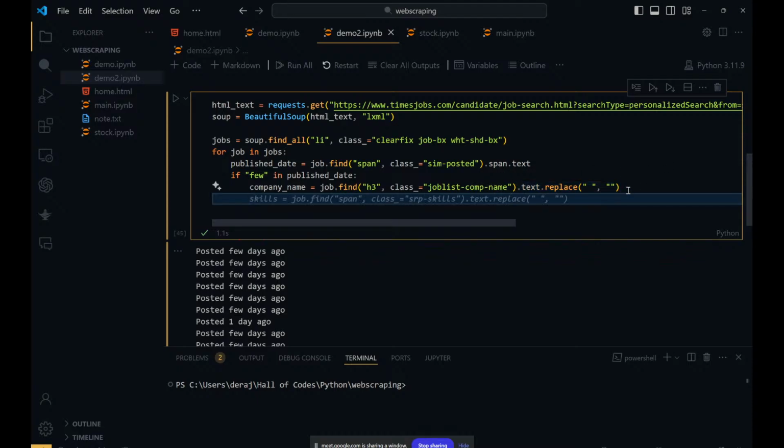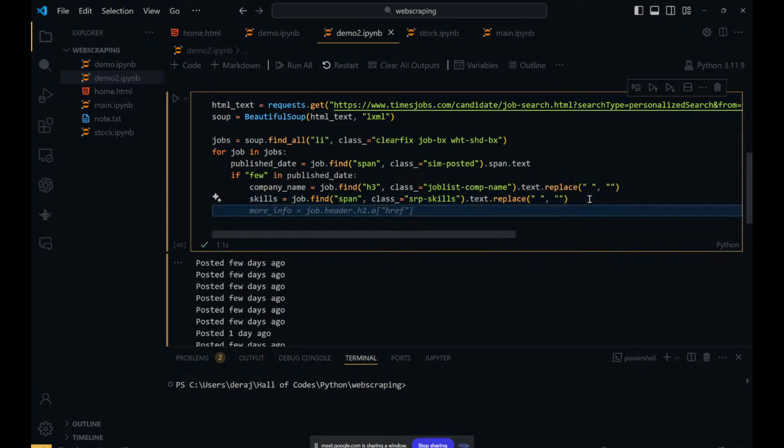And then as we've got the company name now, we're going to get the skills now because this part is important because we need to filter out all the jobs that do not have machine learning, right? So we'll be taking the skills as well. This skills is under span, and then the class name is SRP skills. So that should be enough.